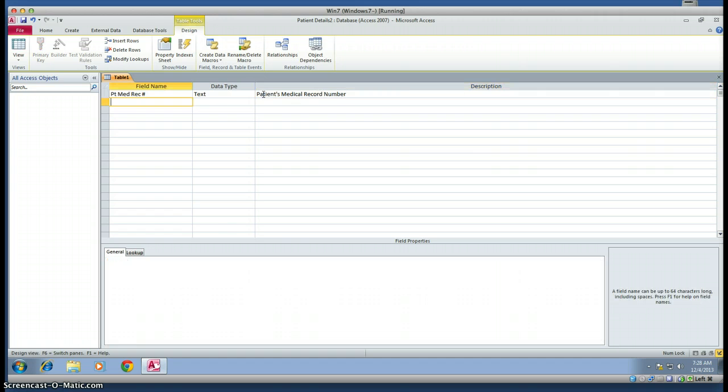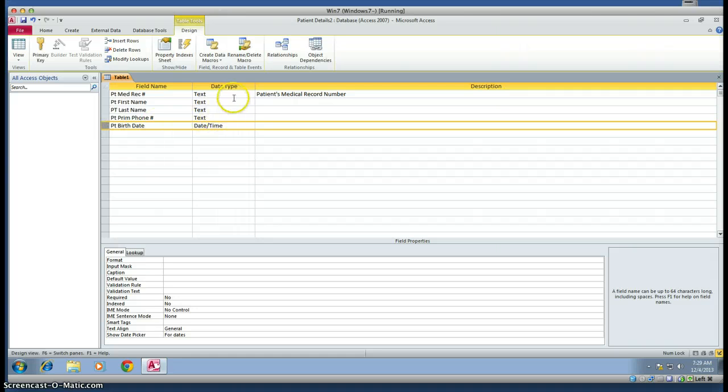We can go ahead and press tab, and we're going to enter in the remaining fields that are shown on your directions about in the middle of the page. Make sure you include the data type and the description, but in this case there is no description, so go ahead and key in the rest of that at this time. Okay, once you've entered everything in, notice for patient date, the data type should be date and time.